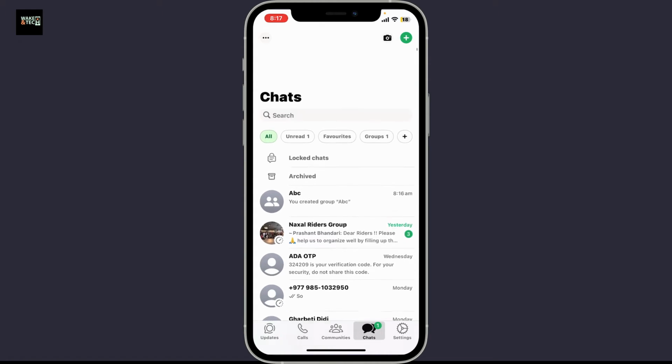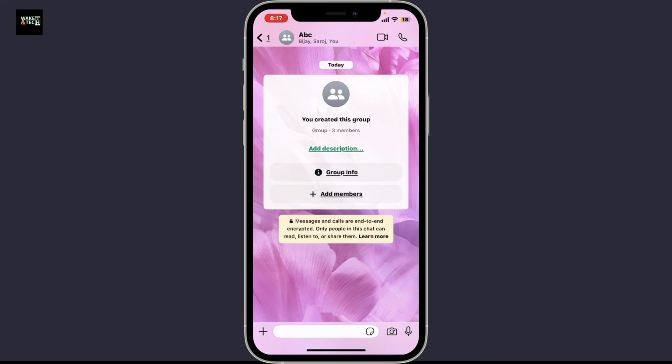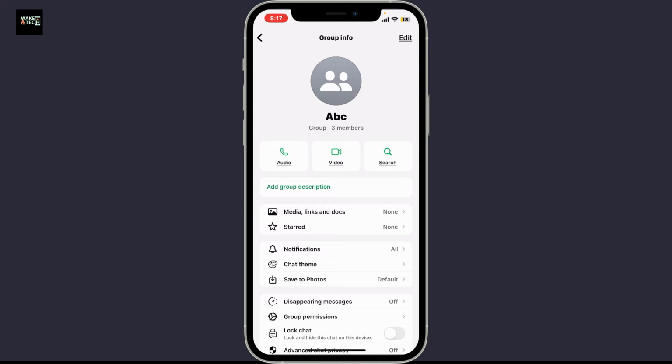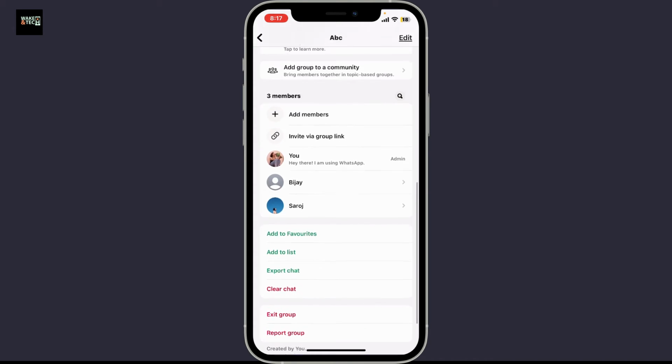Once you're inside the main chat screen of WhatsApp, go ahead and scroll through your chats and find the group that you want to delete and tap on it. After opening up the group, go to the top section of the group and tap on the group's name, which will then open up the group info section. Scroll all the way down and get to the members tab.